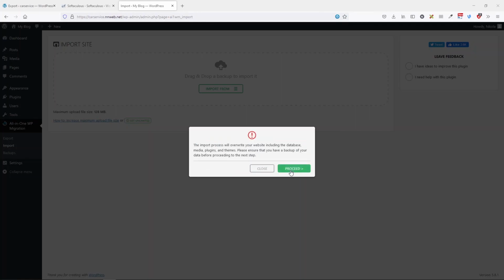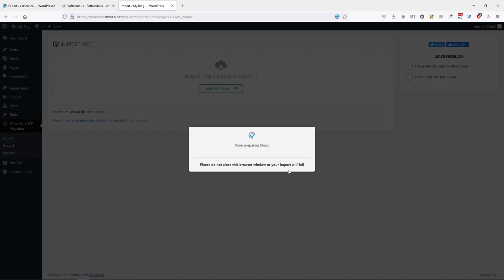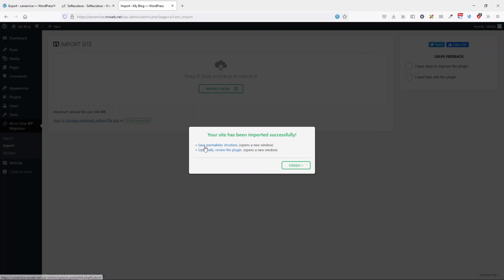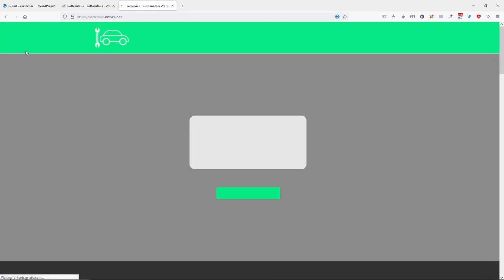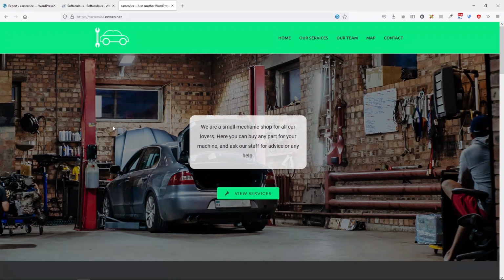Okay, now let's click here on proceed. And again, wait for All-in-One Migration to do the work for us. Click on finish and don't forget to save the permalink structure if you have it, if you have blog posts or whatever. Click on finish. Now click on view website. Wait a second. And we have our website live. See, this is a completely live website with SSL.